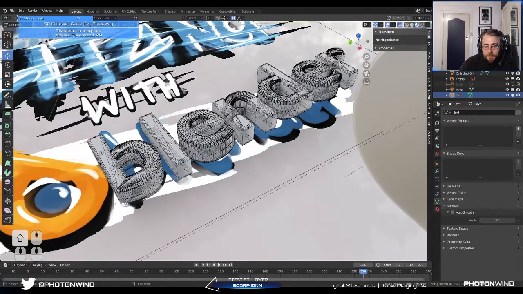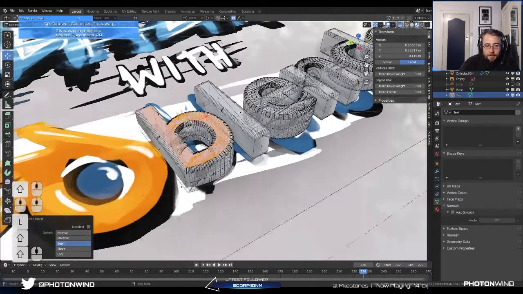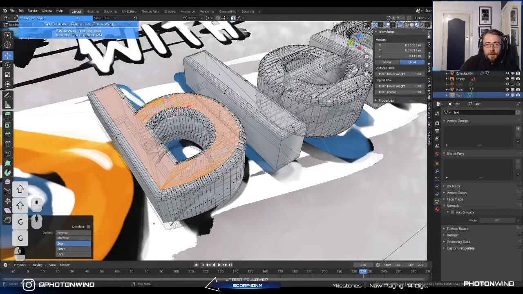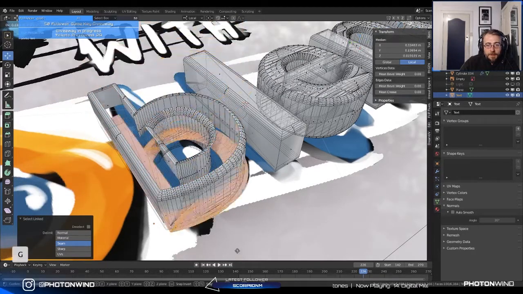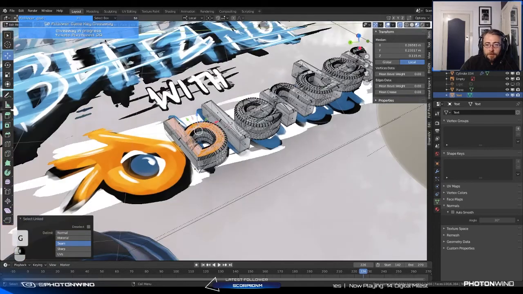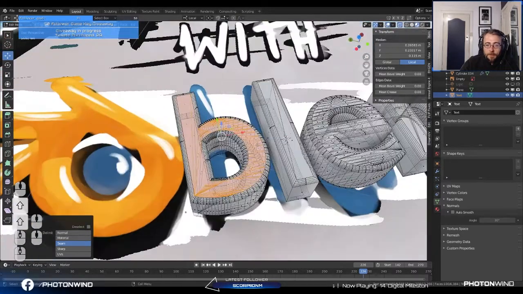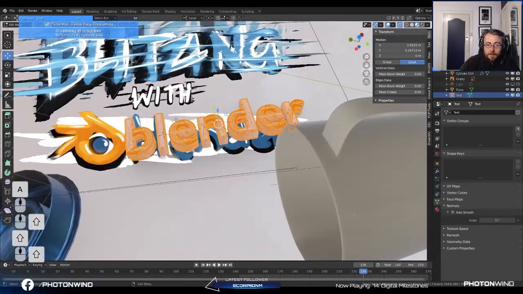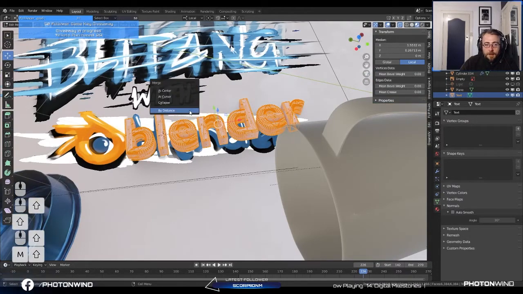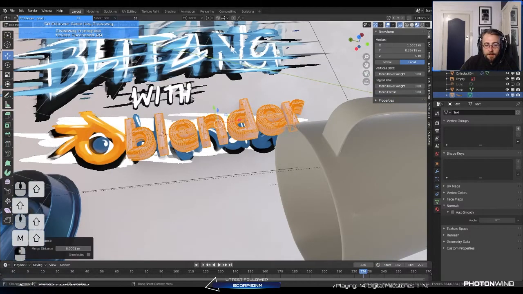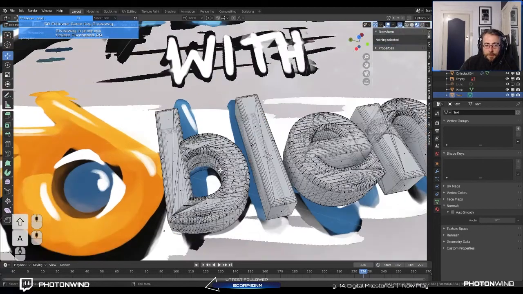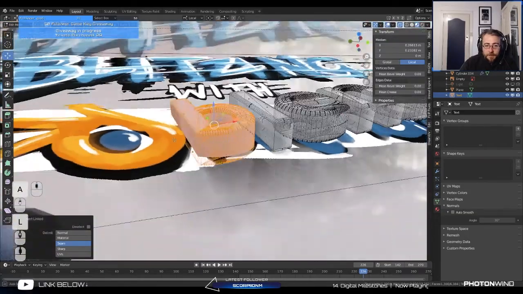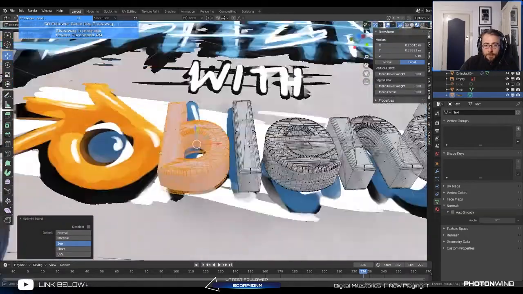But you will see that if I click L over one of these, it's actually divided into bits, which is not ideal. We want it to all be joined together for what we want to do. So I'm just going to select all. I'm going to say M to merge and say by distance. And you see it says remove 984 vertices. So that will now, if I press L, you'll see it's all now one solid thing.